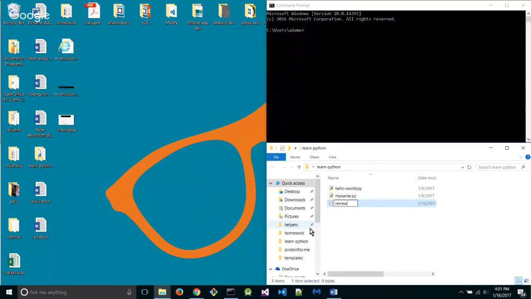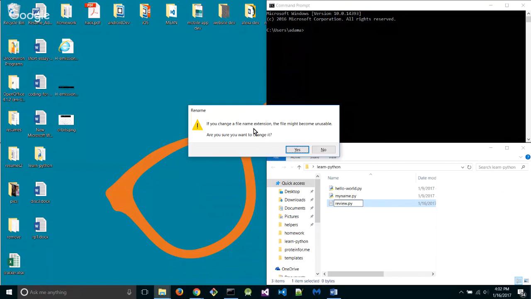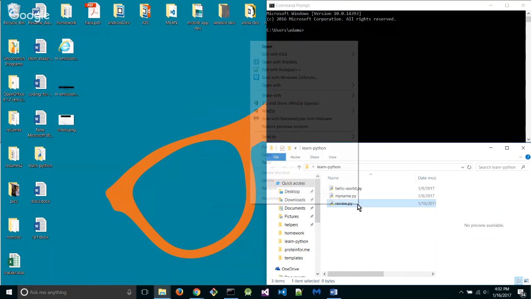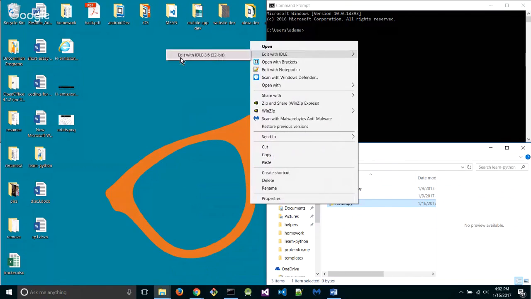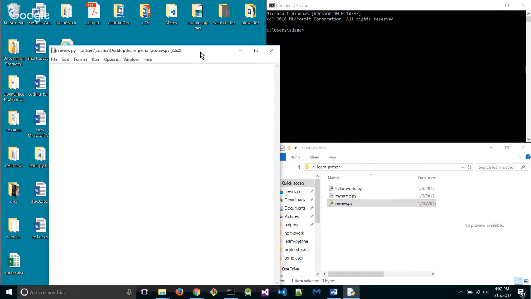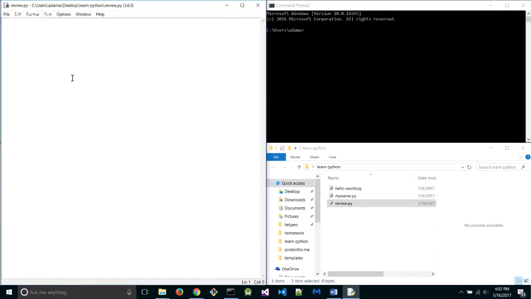And I'm just going to type review.py, click enter. I get this little notification making sure I want to change the file extension name, and I'll just click yes. And then remember how we open Python files, we're going to edit it with idle. So I'll right click, go up to edit with idle, and then select edit with idle. And then I'm going to drag that all the way over to the side there. So a little review from what we covered first week. All right, week 1 review.